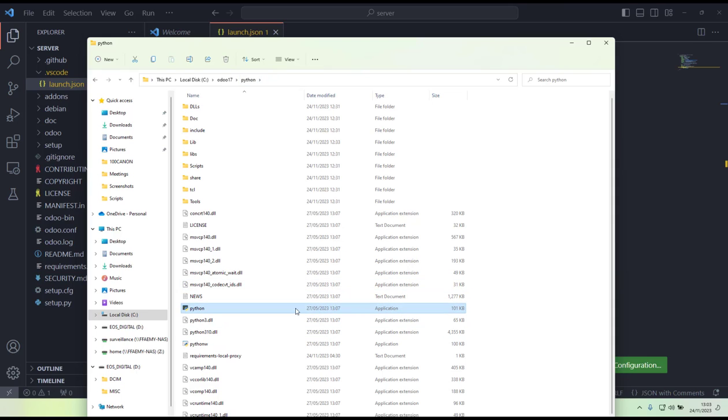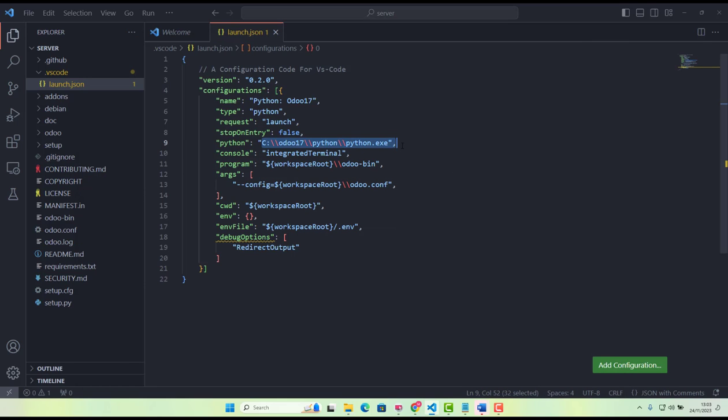This is the Python application or exe file, which we need to give reference to in our launch.json file, which I have done. So C, Odoo 17, then Python, then python.exe. Please make sure you give two backslashes here, two here. Just copy and paste this file and make changes in here.